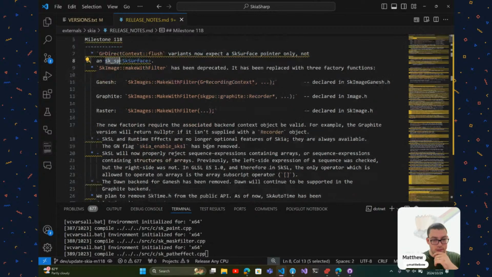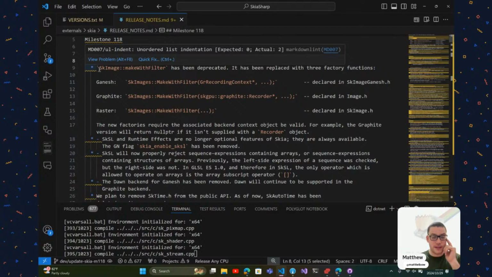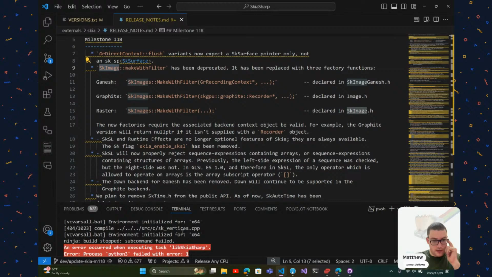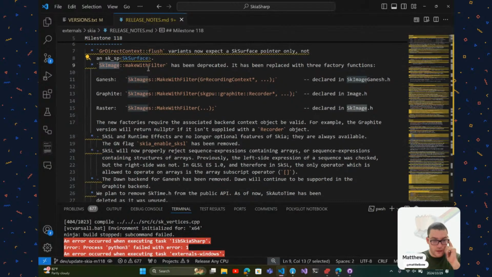Then, of course, that was a long ramble on this section, but the next one is make with filter. SK image, something exploded. We'll have a look at that in a second, but let's have a quick look at this. Make with filter has been deprecated. It's been replaced with 3 factory functions. So we use Ganesh and raster. This is the CPU, this is the GPU. They are working on Graphite, which is a new GPU backend. One day I'll expose that. That's not going to change the Skia APIs. It's just how you create a GPU canvas that is different.